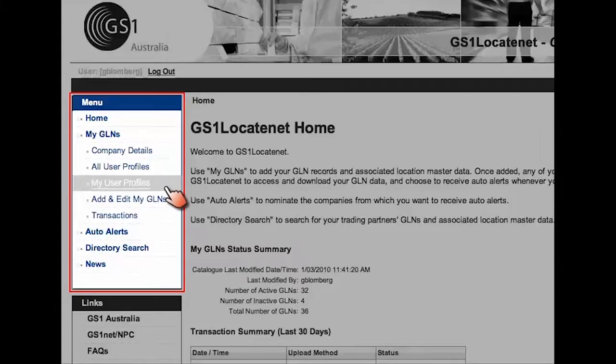My User Profile, as the name suggests, allows you to maintain your own user details, including username and password. If you ever forget your password and request the system to reset and send you a new one, please ensure you come here to change your password to something you would remember later. Add and edit My GLNs is where most of the work is done. Here, users with the right level of access can add and maintain GLN records for your company.